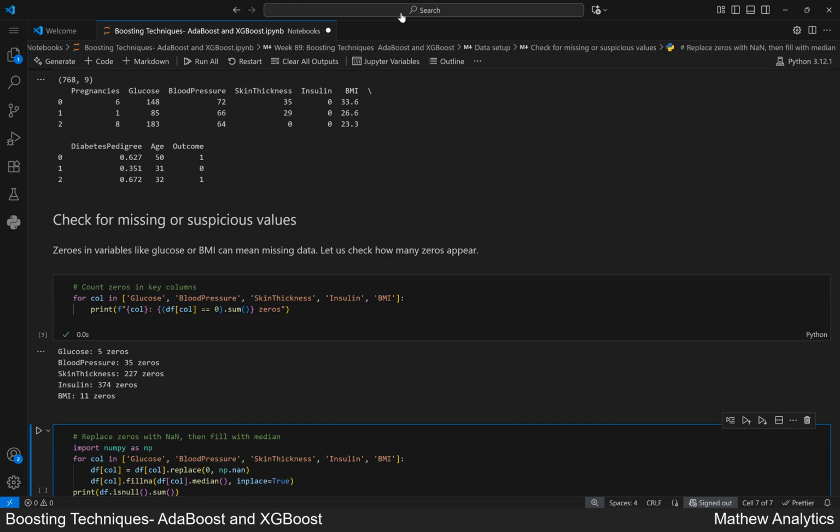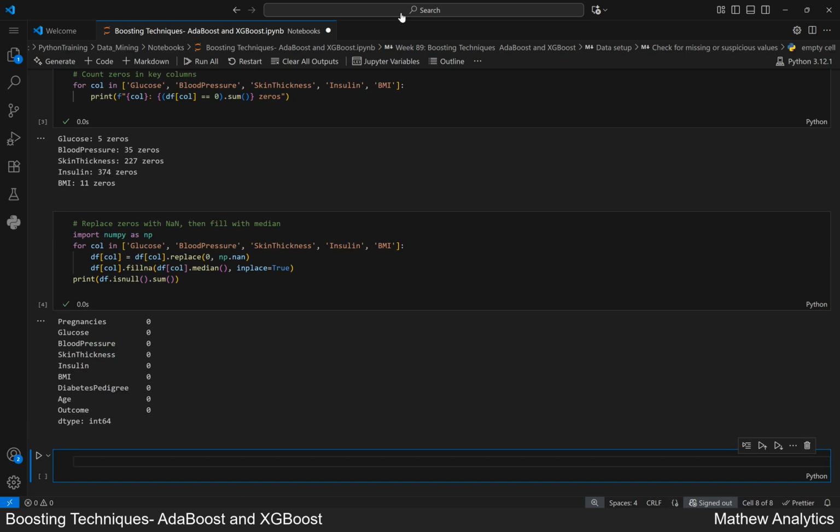Running the cell now. The output shows that there are no missing values remaining in any column after replacing zeros with nan and imputing with median values. This confirms the code successfully addressed suspicious zero values in key health variables, ensuring the dataset is now clean and ready for analysis without gaps.